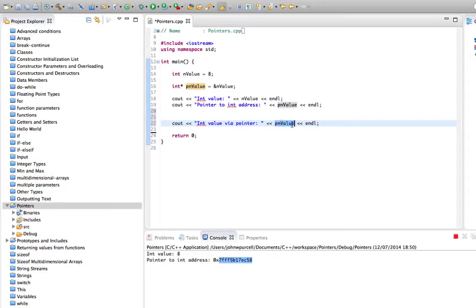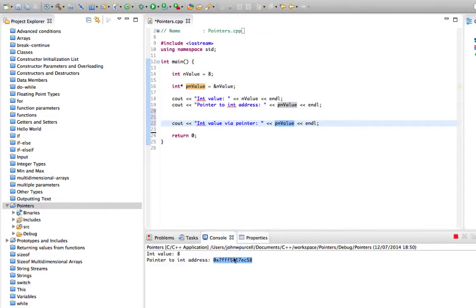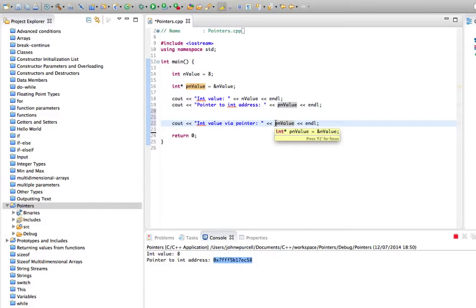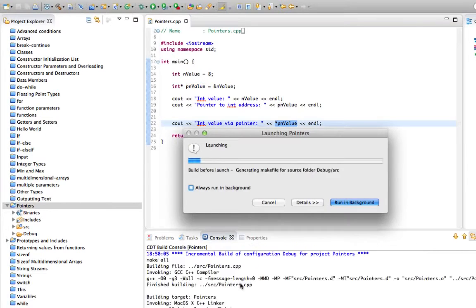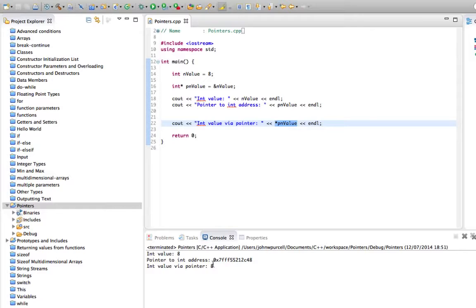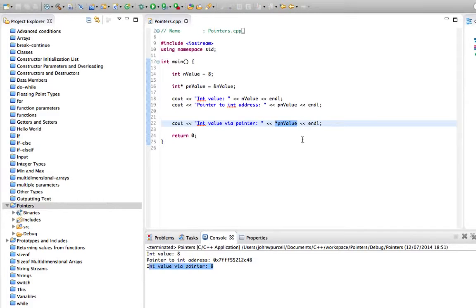Now, if we just put the actual pointer variable name in here, of course we're going to get the address again. What we can do is something called dereferencing the pointer, and to do that we just type an asterisk in front of it. And this gives us the value that the pointer refers to. So let's try this. And when it runs, we get 8.